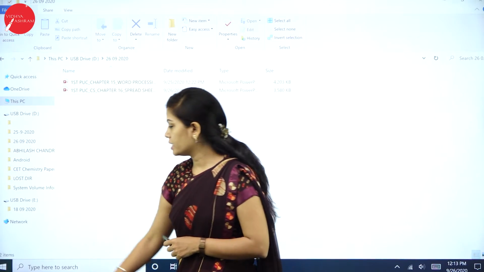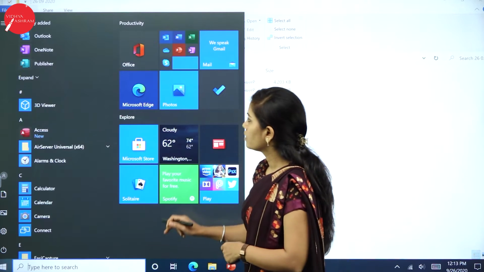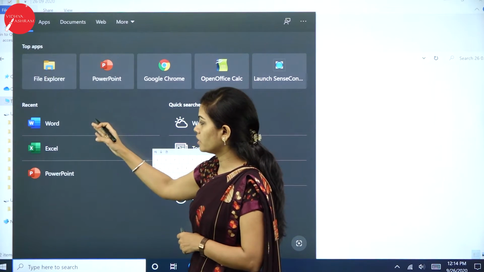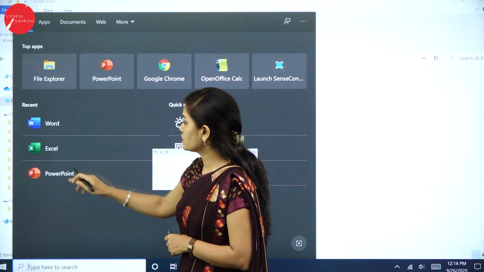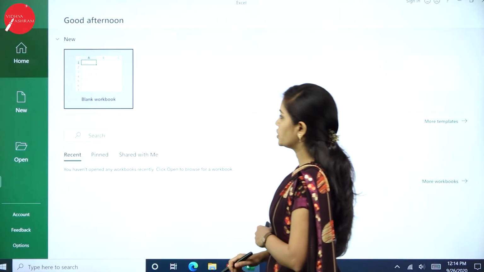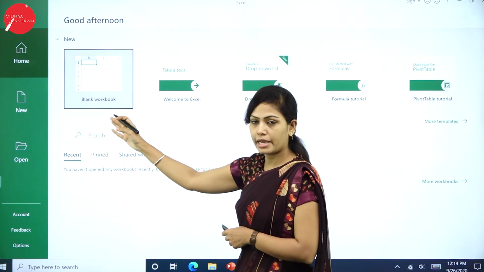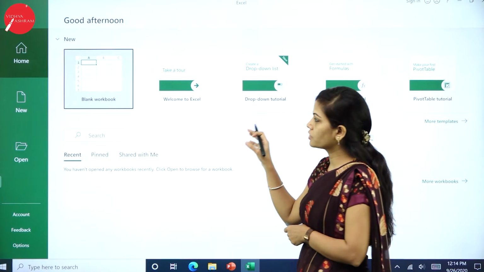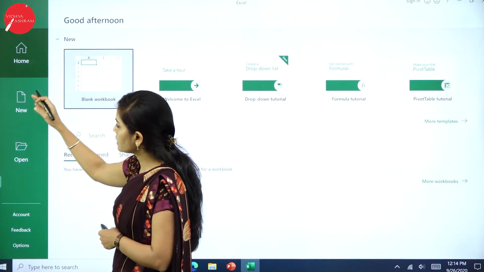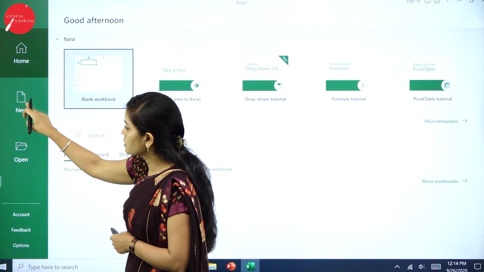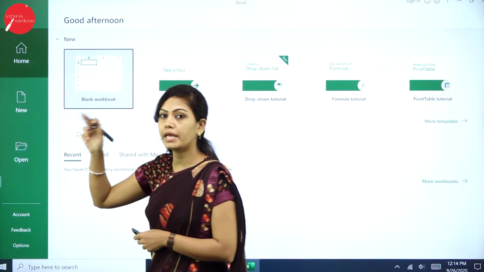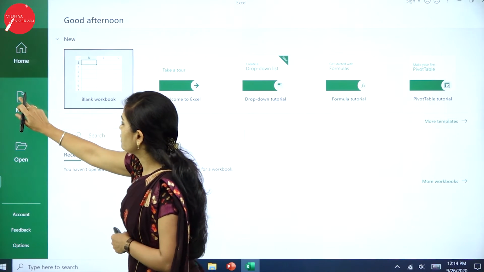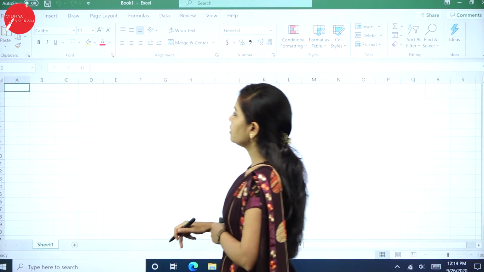So first step is you just click on the search button. If you want to select Word, Excel or PowerPoint, you can choose anything. So I will select the Excel sheet. Here you have a blank workbook and also some templates available. If you want to select a new document, you just click on this New, or else if you want to open an existing document, you can choose this Open. And now I will select New and blank document.